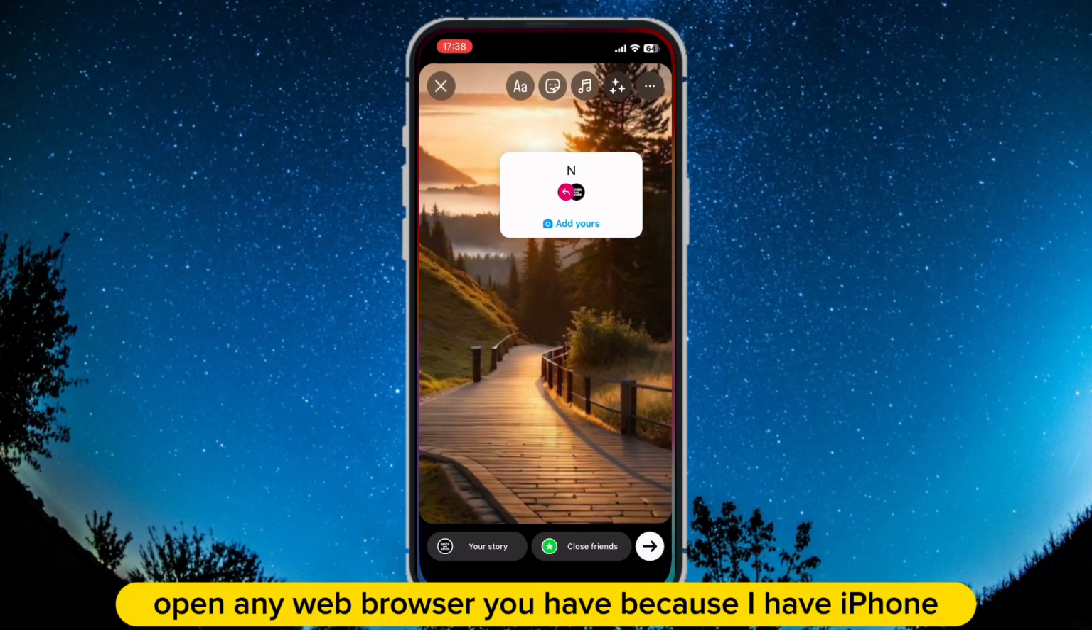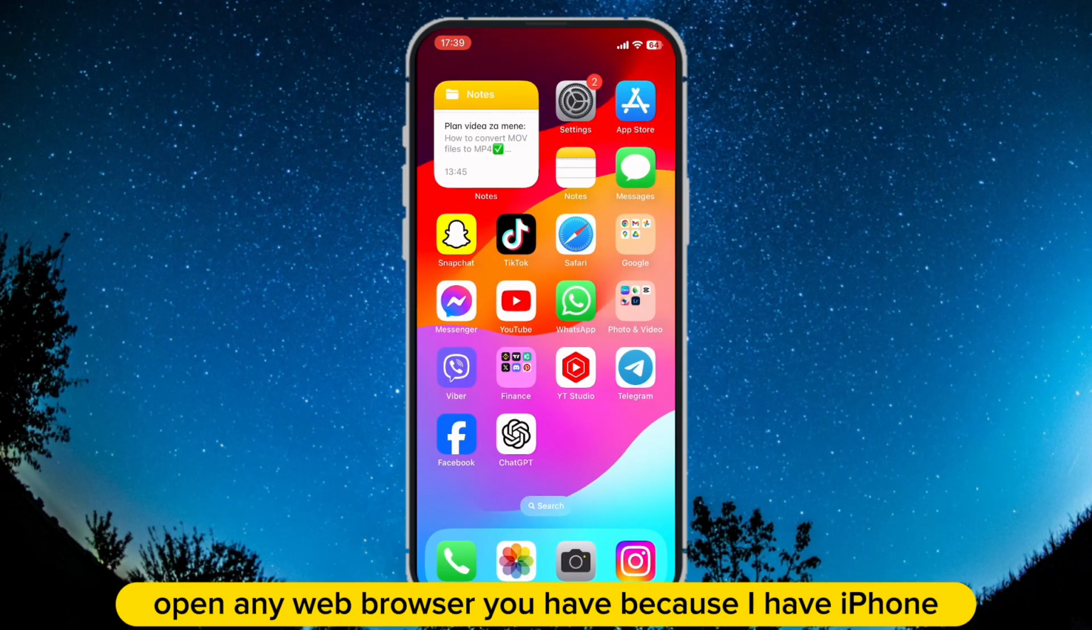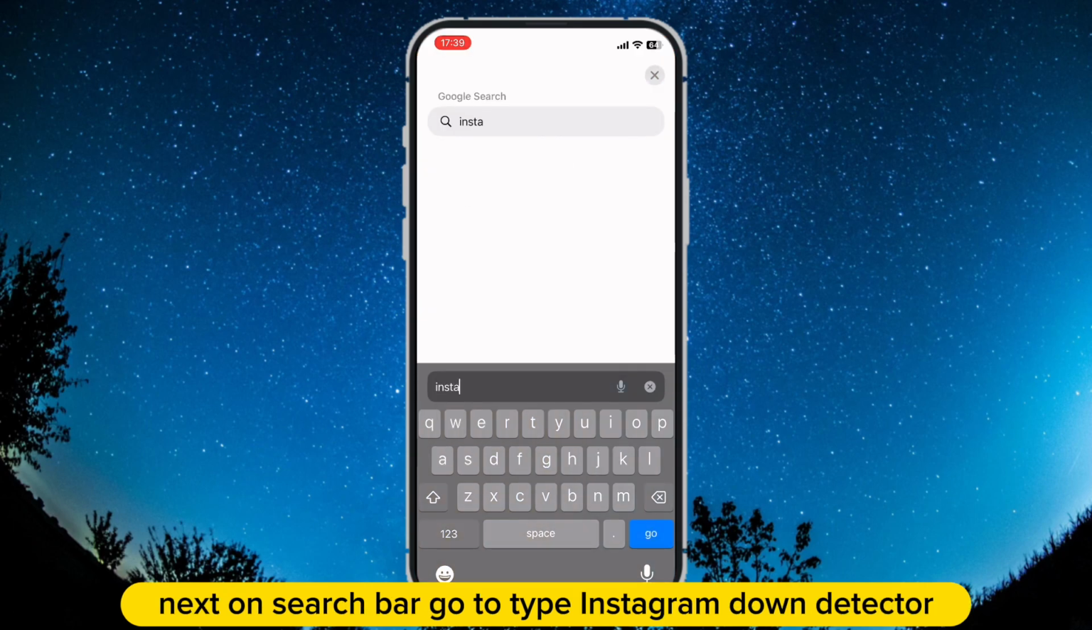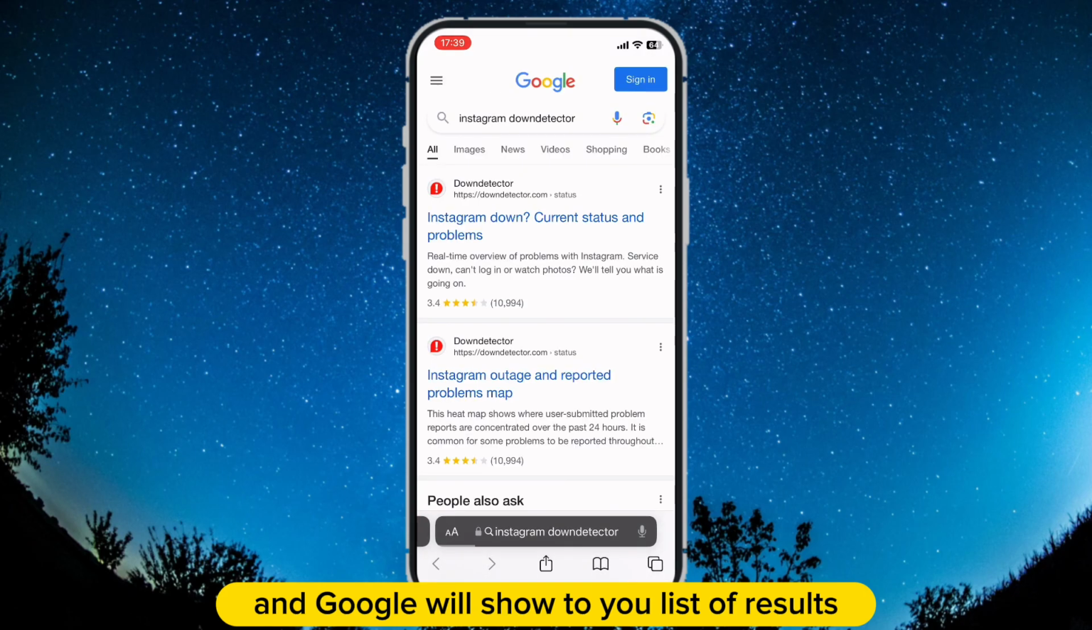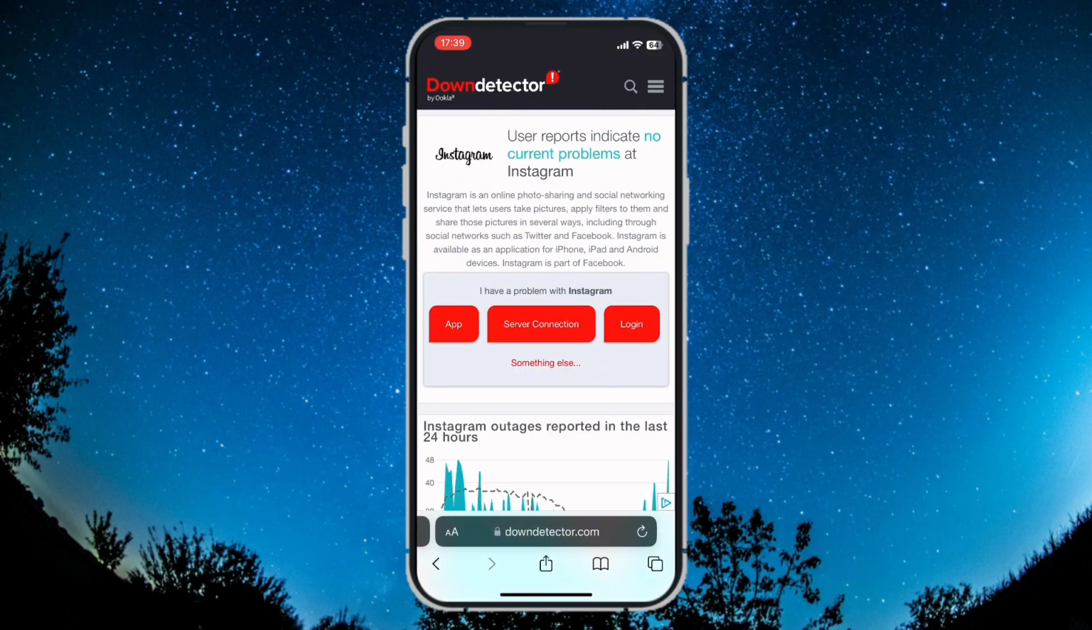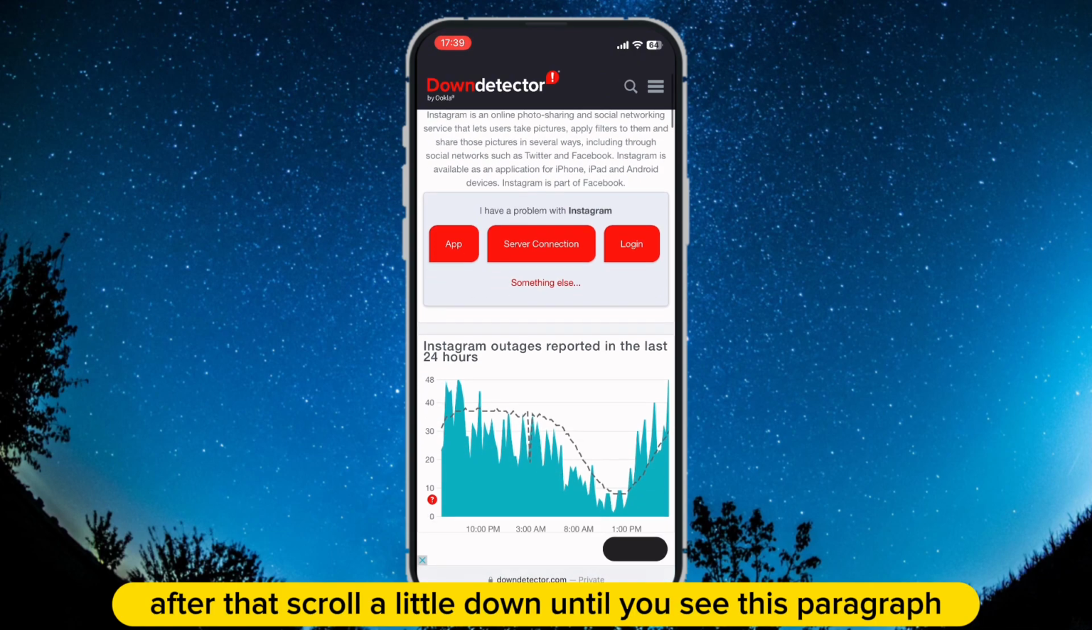For this second way, open any web browser you have. Because I have an iPhone, I will open Safari, but you can use whatever you want. Next, on the search bar, type Instagram down detector. Google will show you a list of results and you need to go on the first one. After that, scroll a little down until you see this paragraph.